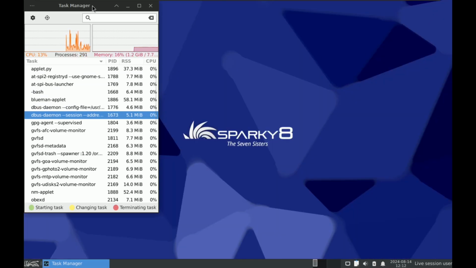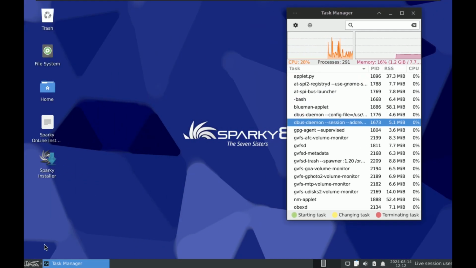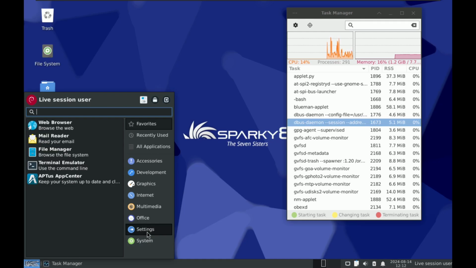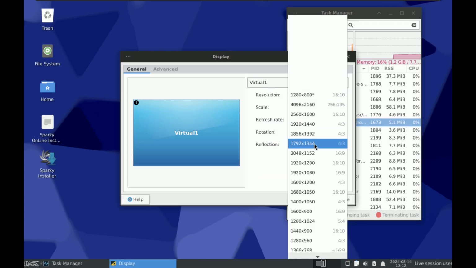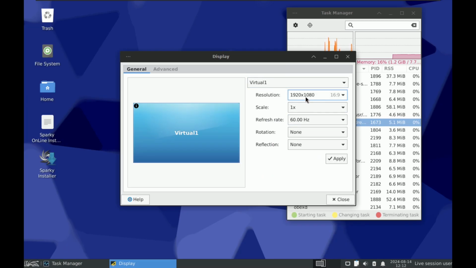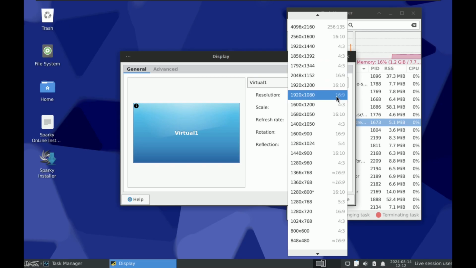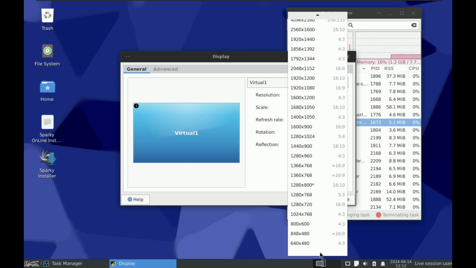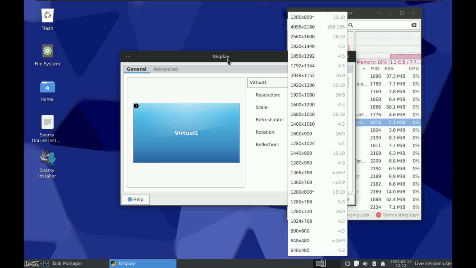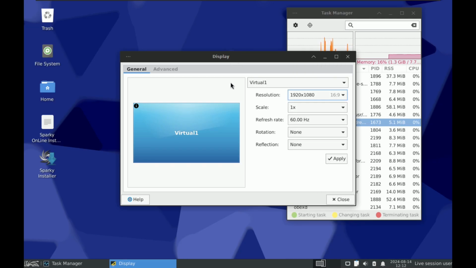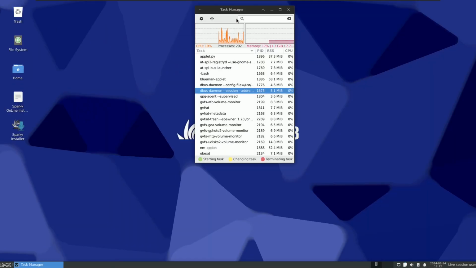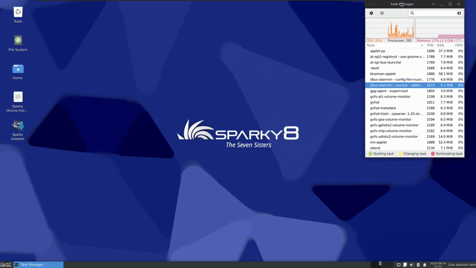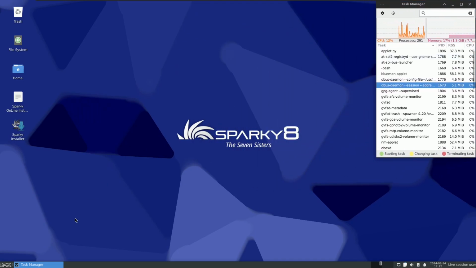I'm going to put the task manager in the right side corner. I'm going to change the display settings first. Let's go to settings and display. Let me change the display resolution, which is 1920 by 1080 with a 16:9 ratio. These are all the available monitor resolutions. It's almost 4.5K, I guess. I'm going to apply this and keep this configuration. Let's put the task manager in the right side corner so you can see all the changes throughout the video.